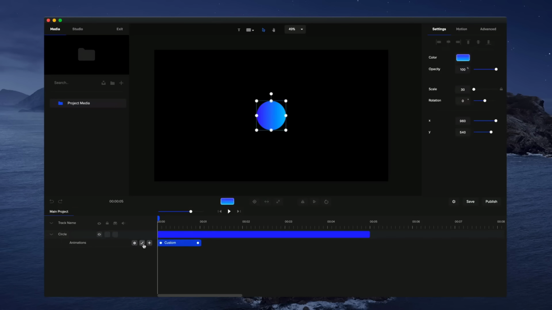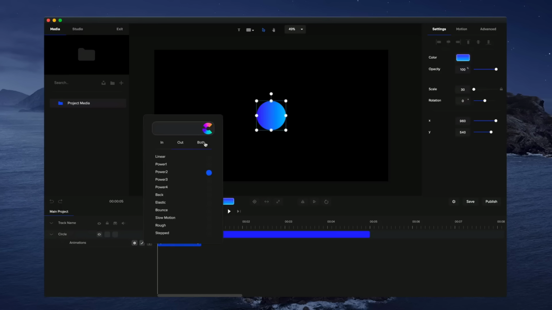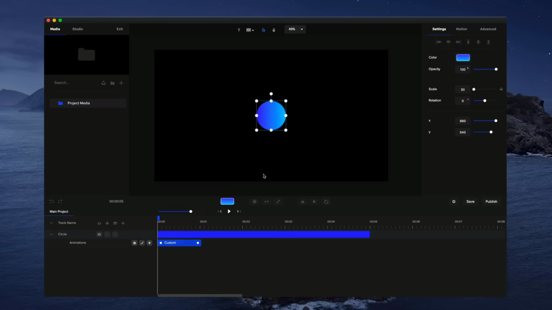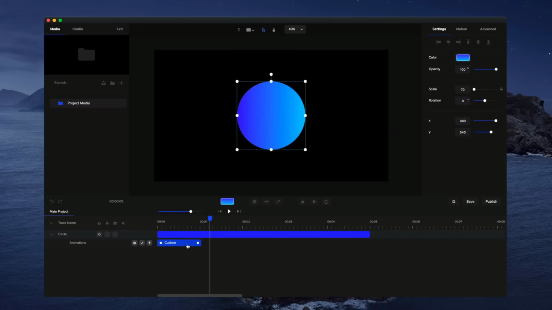And what I'm going to do is adjust the easing of this animation. I'm going to select both, so it's power to both. This is going to make it a lot smoother when it transitions. So this is the first animation like that.